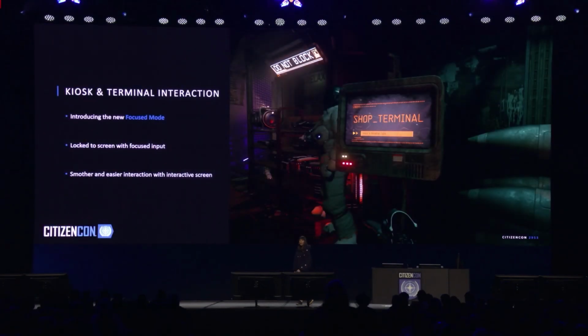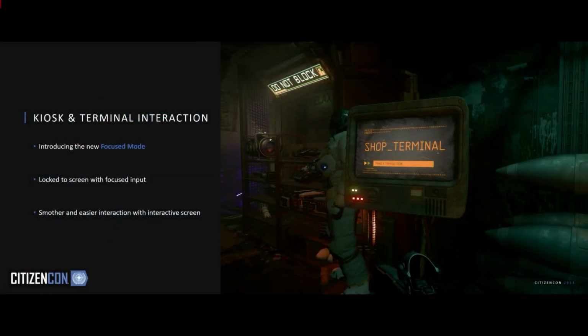Okay, let's quickly talk about kiosks and terminals. And let's be honest, it's really hard to interact and get a good view of these ones. So we made a few small changes to make it easier for you. We've created a new focus mode that will walk the player to perfectly align with the kiosks, so we can better frame the screen on the viewport. At this point, the interactive screen will steal the input focus until you actively choose to leave. So let's take a look at this in action.